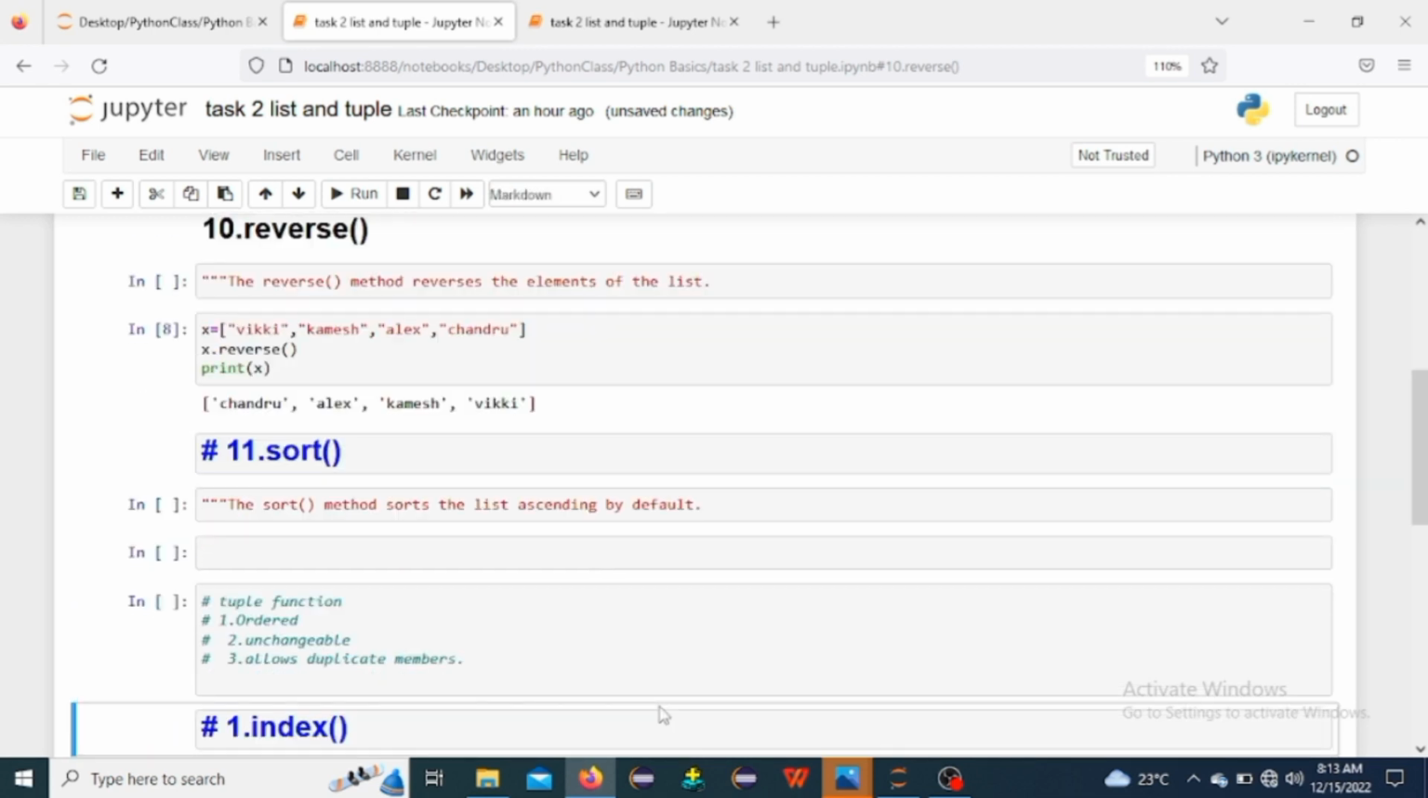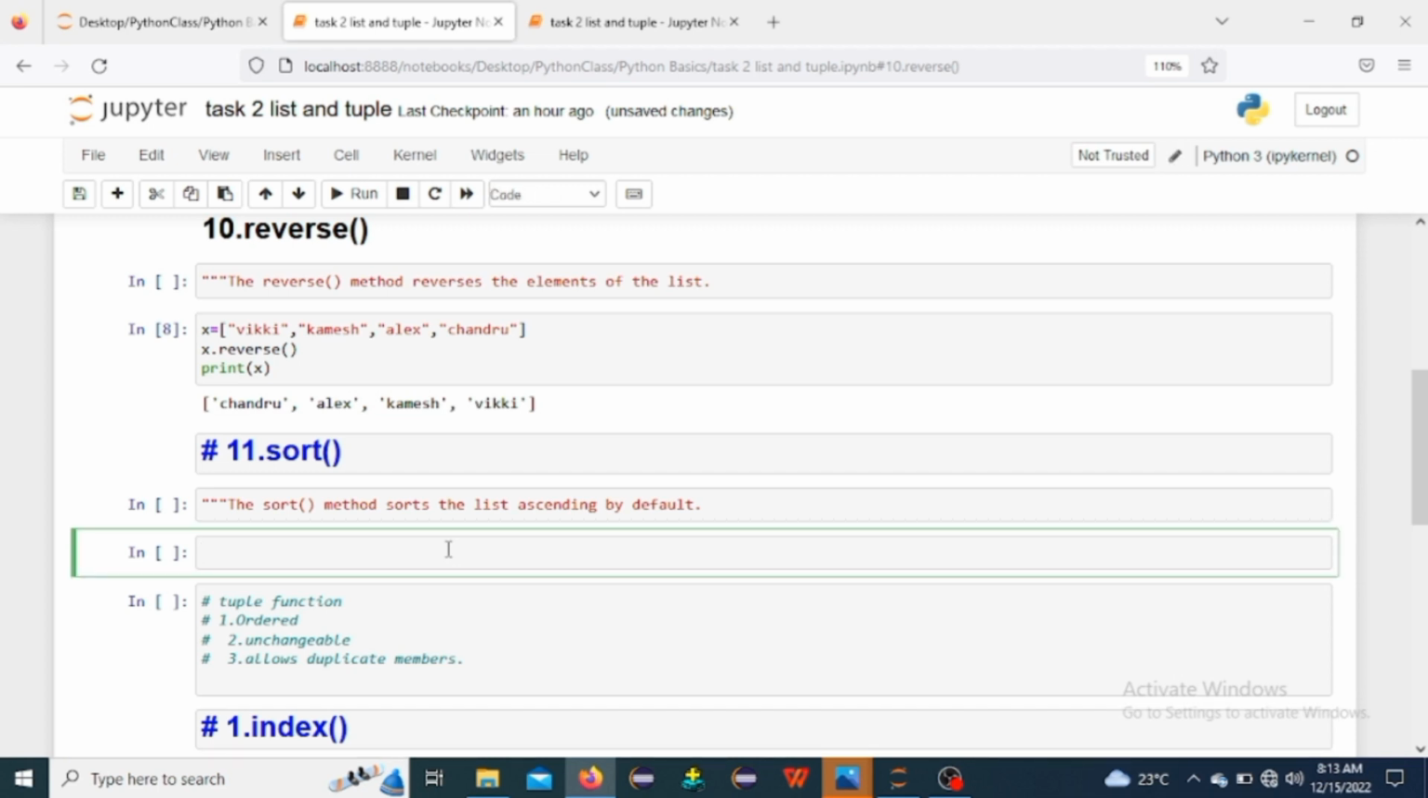Then next method, sort method. What is sort method? The sort method sorts the list in ascending order by default. That means, I give you an example. I take the variable x equal to, and give the values SCP wiki, wiki, Ajay and Kumar.